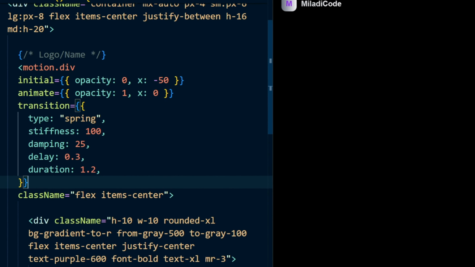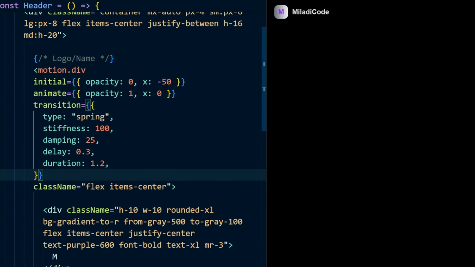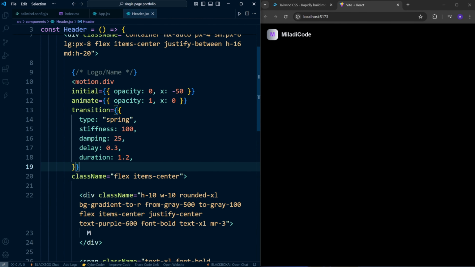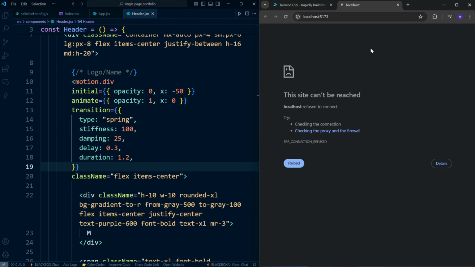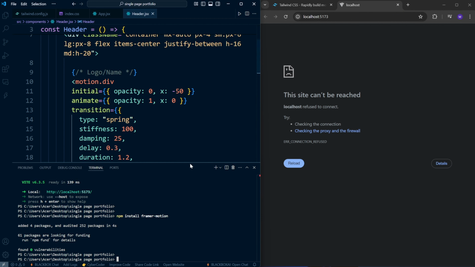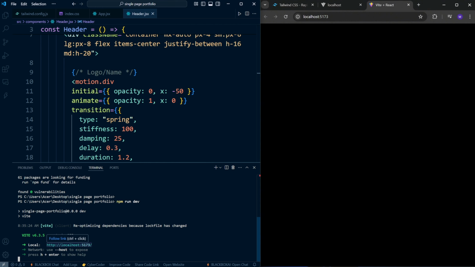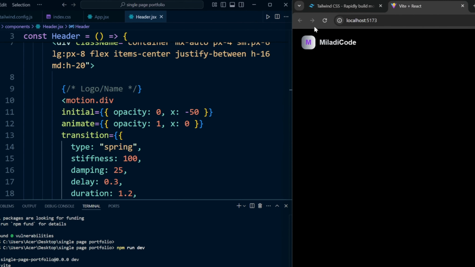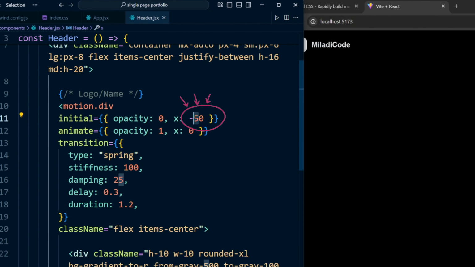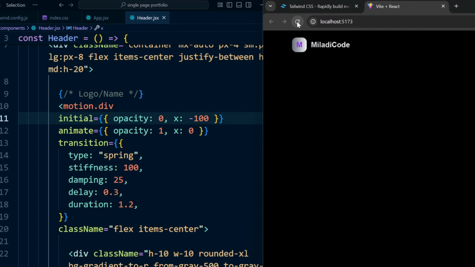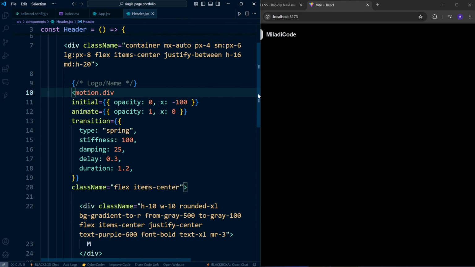We've now defined a reload animation for the logo. But if you reload the page right now, the animation might not work. That's because earlier we stopped the development server to install Framer Motion, so we need to start it again. Just open the terminal and run the command npm run dev. Now reload the browser, and boom, you'll see the logo smoothly slide in and fade into place. Nice work. Let's keep building from here.